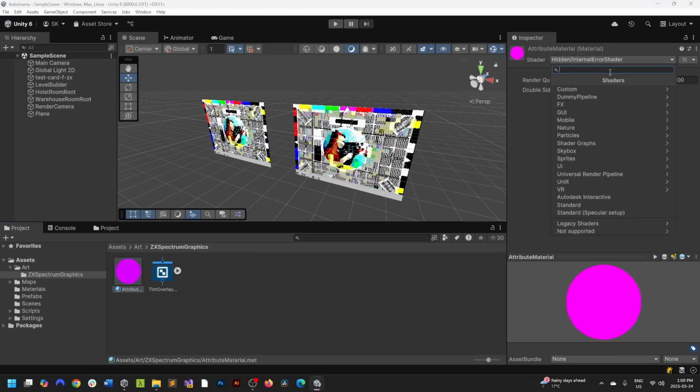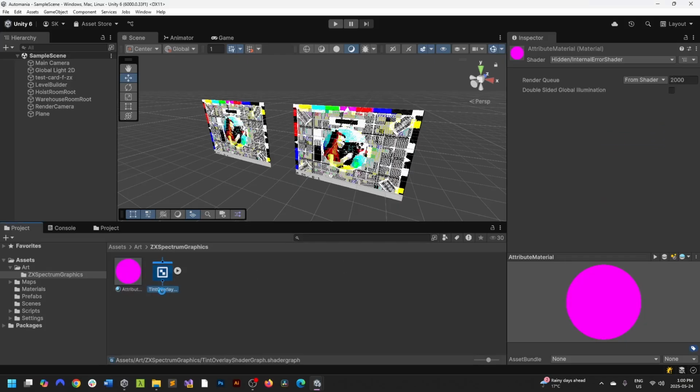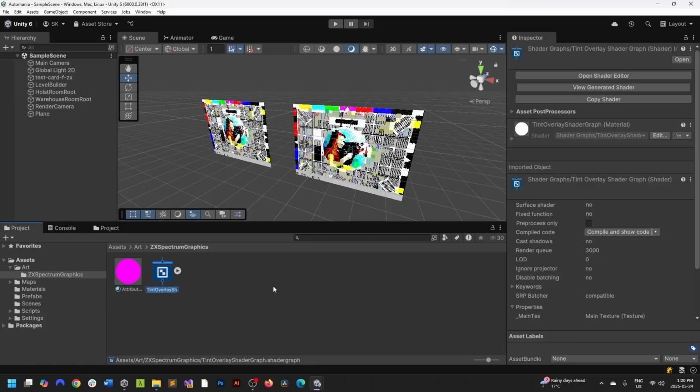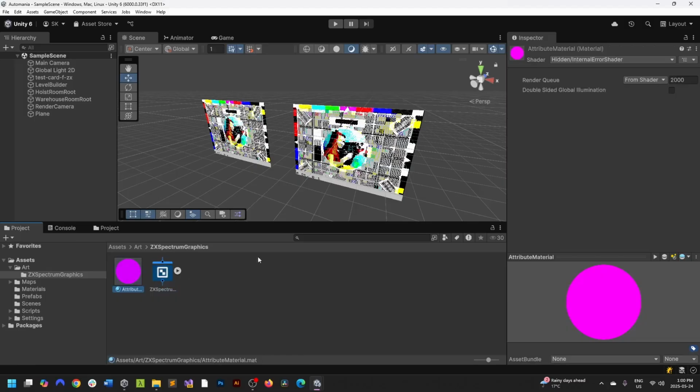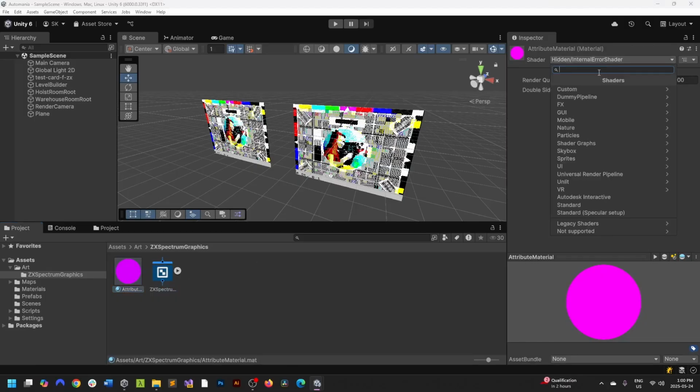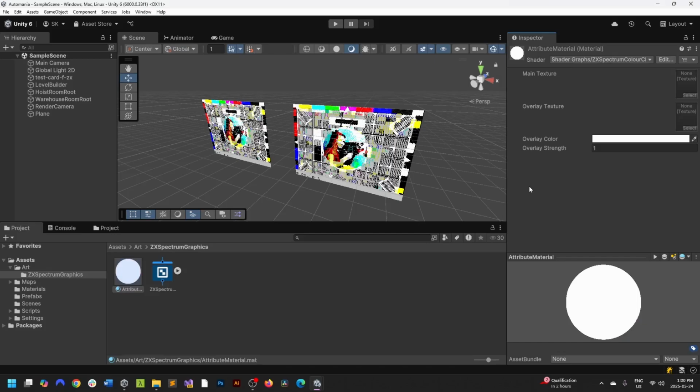And then this one here is based on tint overlay. Let's call this something better than that. So we'll not call it tint overlay shader graph. We'll call it ZX Spectrum Color Clash. Okay, and then that'll be an easy way to find it. ZX Spectrum Color Clash, and then that gives us that there.